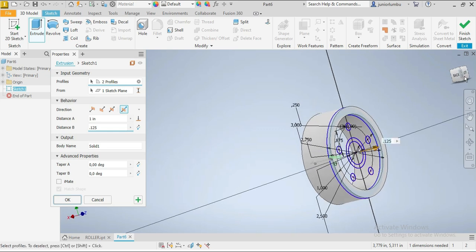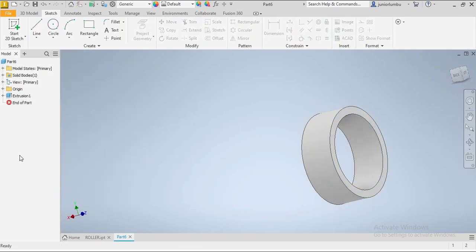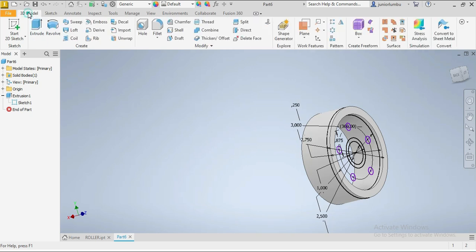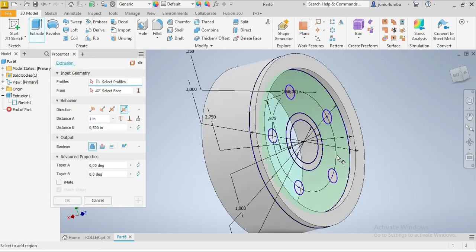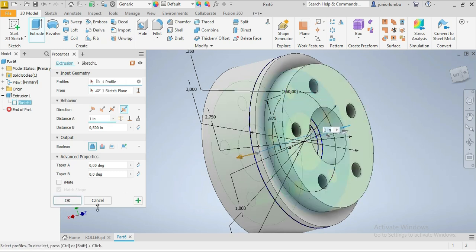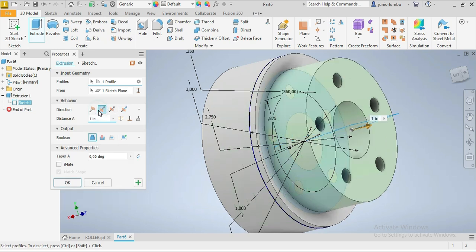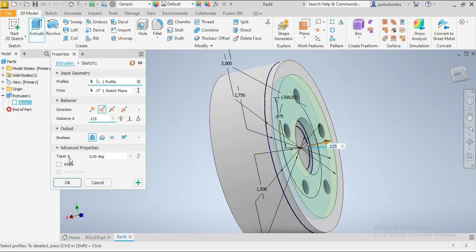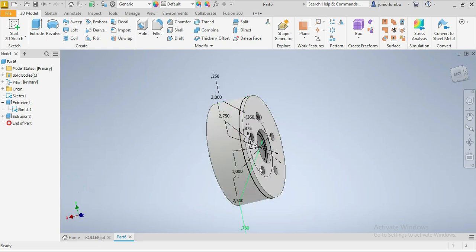All right, so once we have that, we're gonna come here. We're gonna make sure that this whole thing here, okay, first we need to turn visibility on. Okay, so now what I was saying is we're gonna come here. Okay, we're gonna extrude again. This whole thing here needs to be extruded by 0.125 inches. So we're gonna choose that function. Okay, then we extrude it by 0.125 inches.